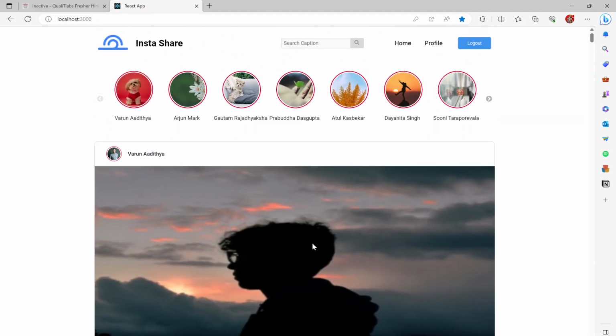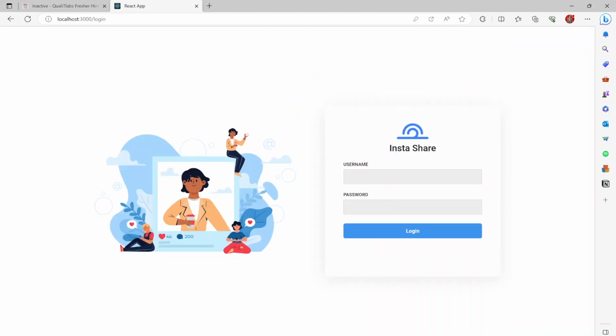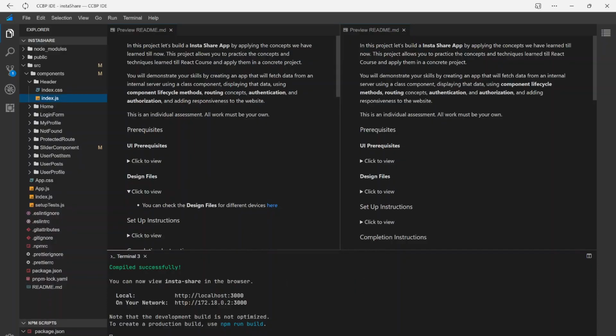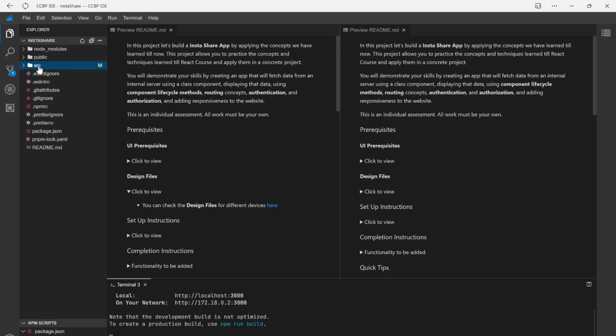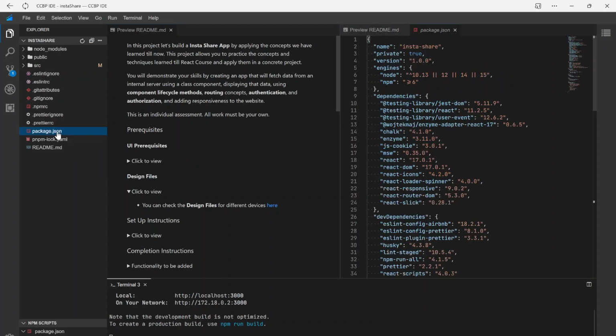Okay, let us see what exactly the component structure and third-party packages are that I'm using in this project. I'm logging out for now. Let's get into the CCBP IDE and see the component structure and all about that. The third-party packages that I'm using in this project, I will show you practically in the package.json.